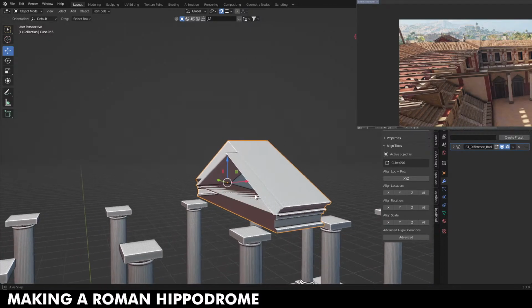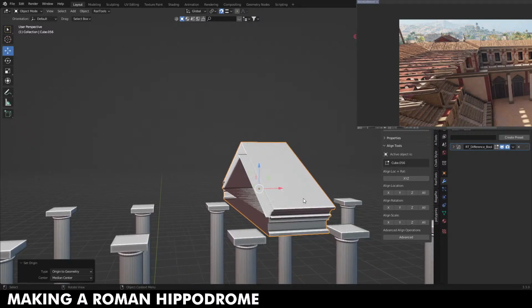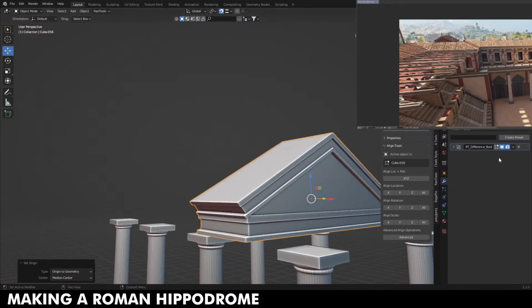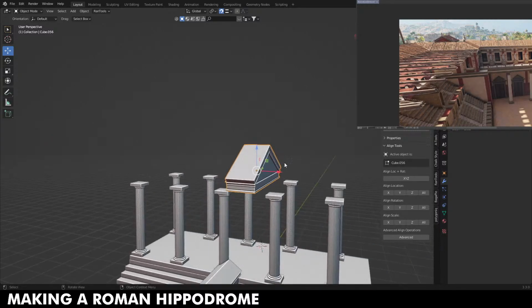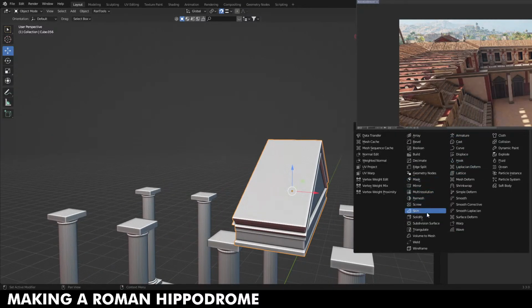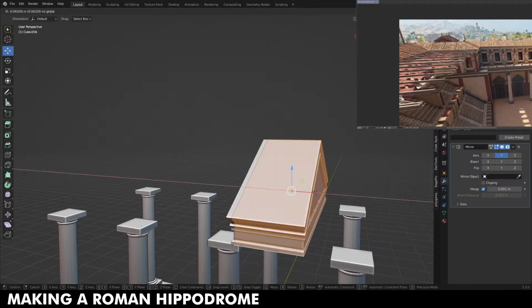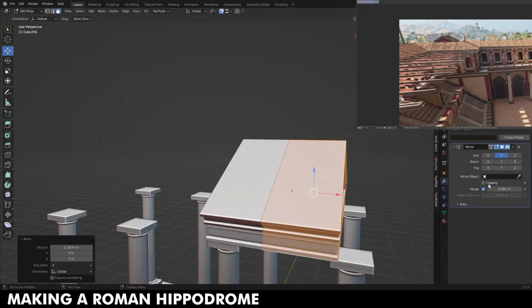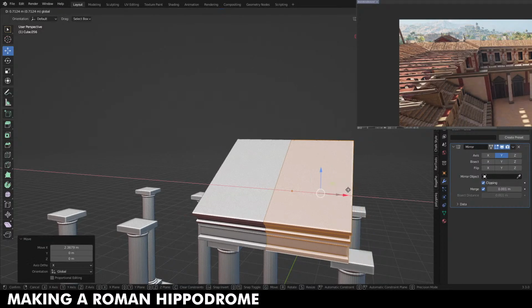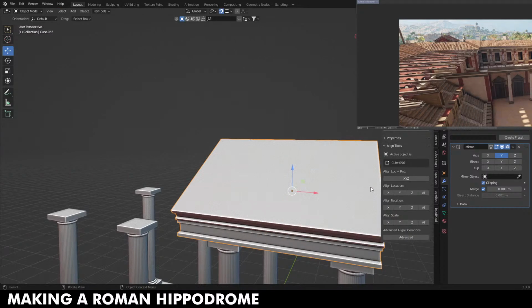And then I can set origin to geometry and apply a mirror. Add a mirror. Where is mirror? I even forgot where the mirror is supposed to be. Mirror. There we go. On the Y axis. There we go. Nice.